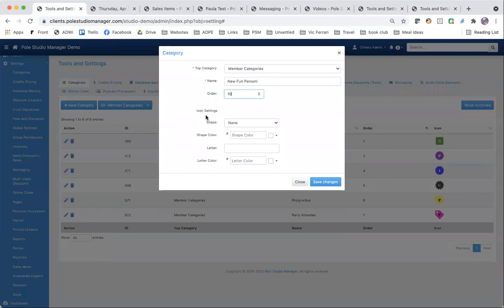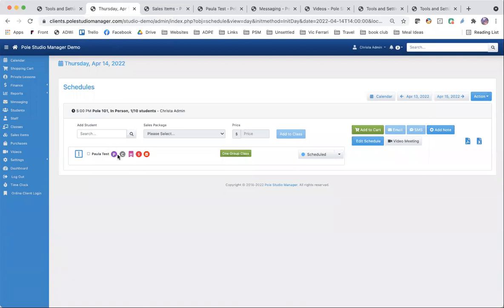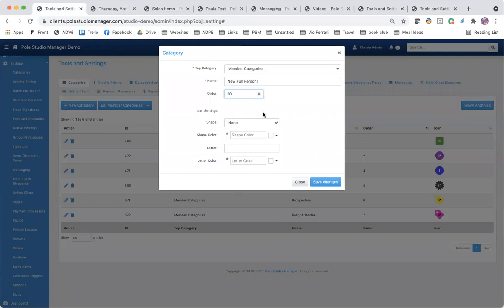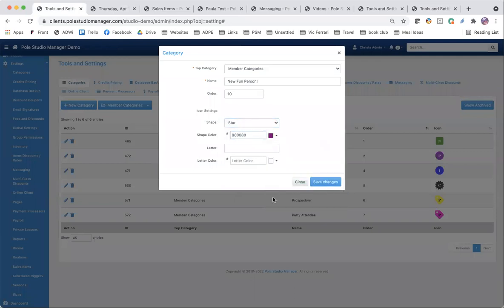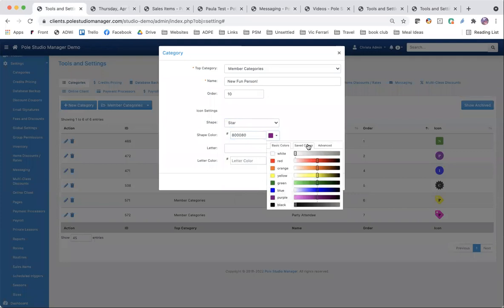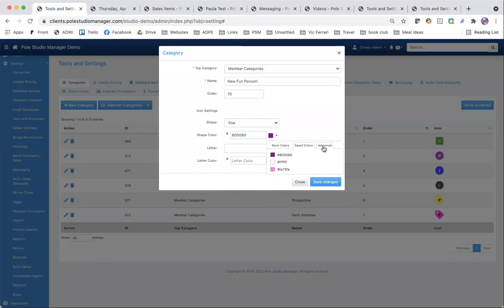Then the icon settings matter a lot. The icon settings give your instructors, your staff, your admin a quick reference of what type of membership this person has. So the icon is what shows up here. These are icons. The P, C, and H are all icons that I created. Now, I'm going to select a shape. I'm going to select a color. If I want, I can come into my saved colors to see what colors were used before. So if I want to color code, I can.